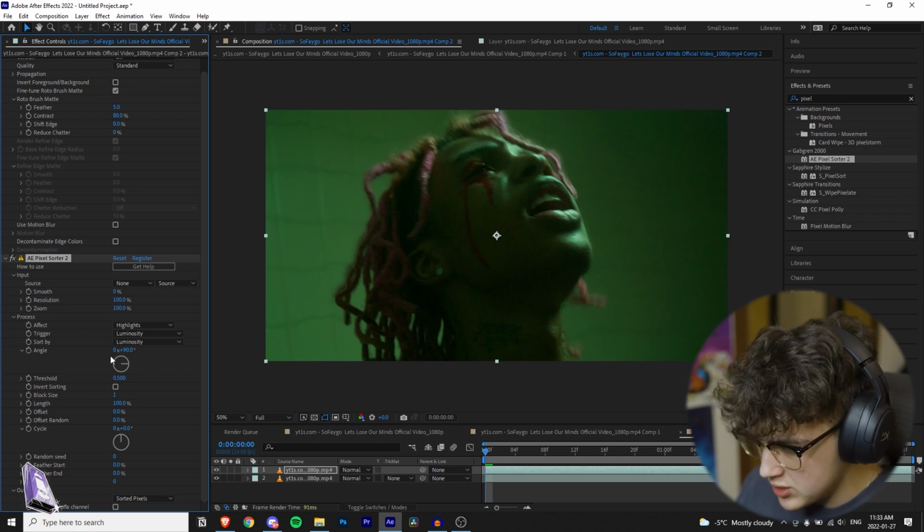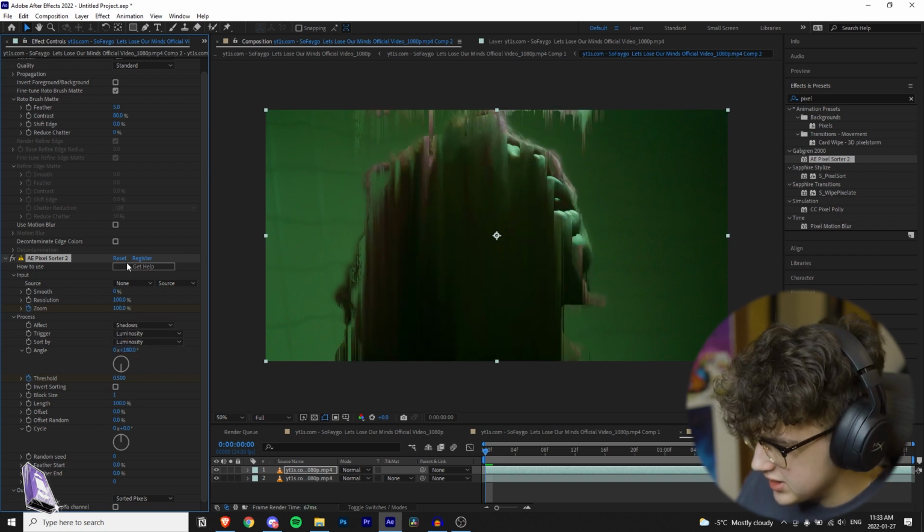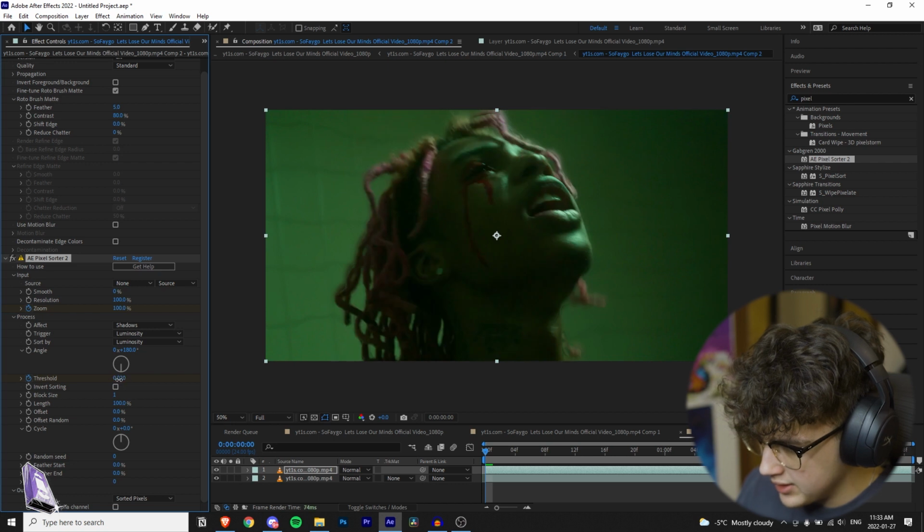What we're going to be doing is dragging the angle downwards at 180 degrees. We're going to be keyframing the threshold and then keyframing the zoom. And then we're going to change the effect to shadows. So as you can see, you already have the effect there, but we're going to play with it a little bit more. So we're going to bring it down to nothing.